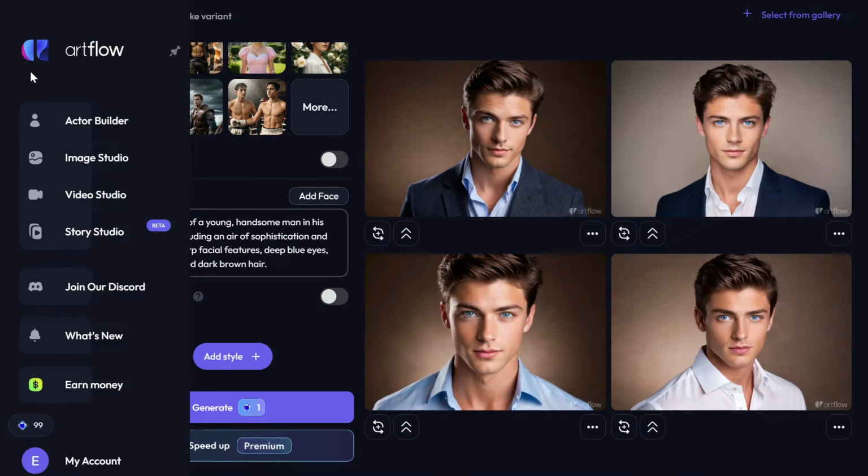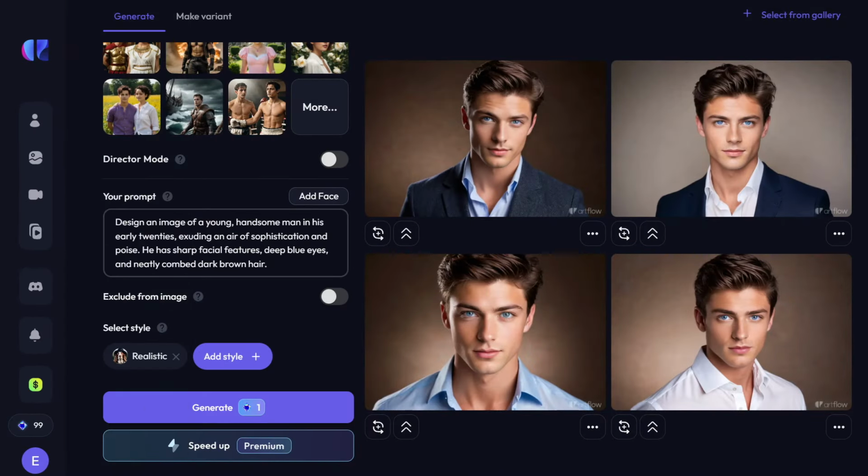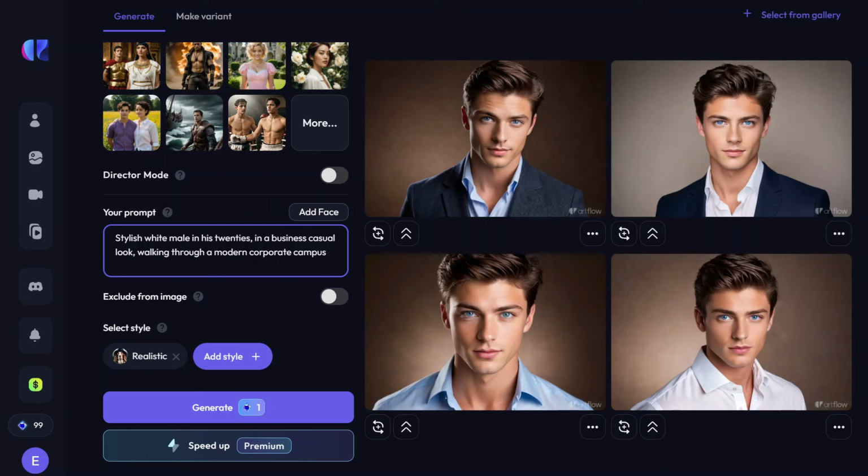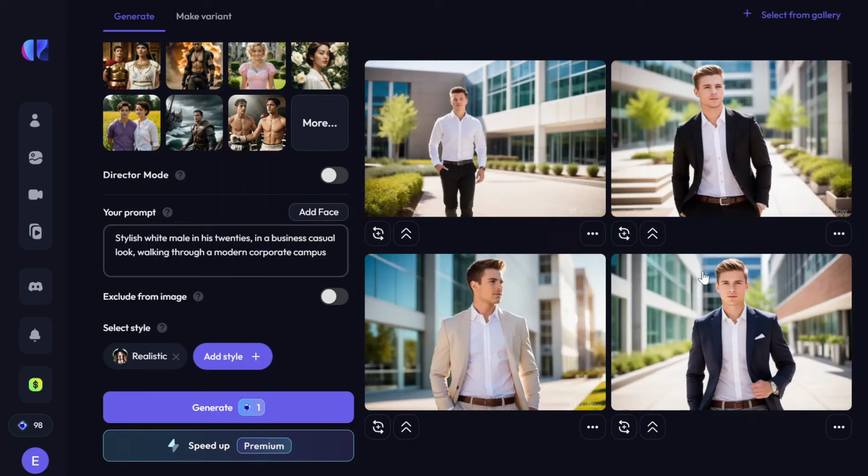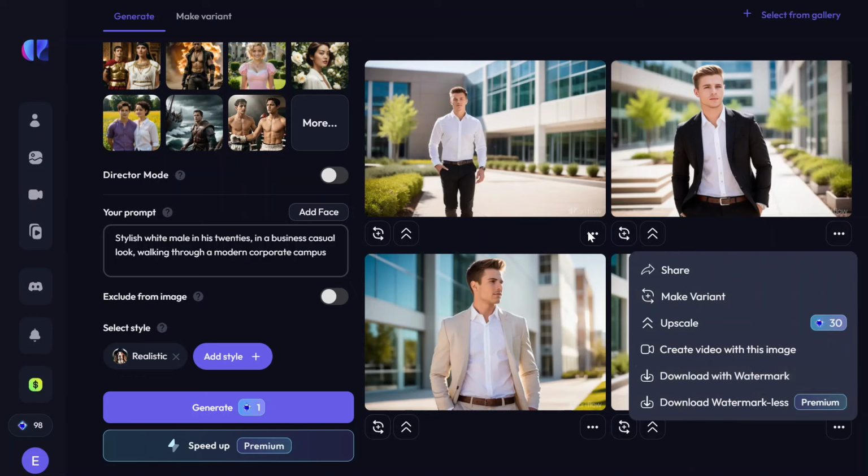We are back at the same page of Artflow. This time we will give it a prompt more focusing on the dressing and surrounding of the model instead of his looks. So I'll go with the prompt of stylish white male in his 20s in a business casual look walking through a modern corporate campus. Let's hit generate. So here are the images as per my description. I like these two, so I'll download both of these.